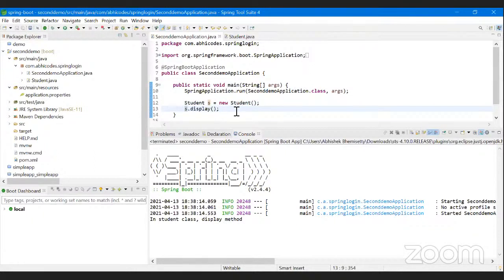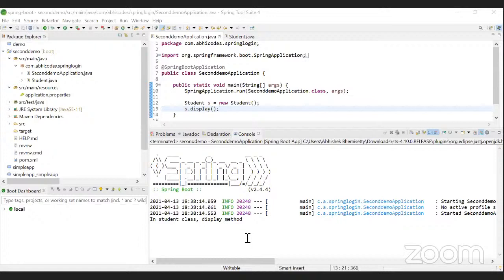Now, there is another approach known as injection. Someone here already said it, that's dependency injection. The question is, how can you use this student.java class inside this second demo application without using the new operator? You want to call the display method without using the new operator. How can you do that? Great, someone previously said injection. Dependency injection is what gives us all these classes without using the new operator.